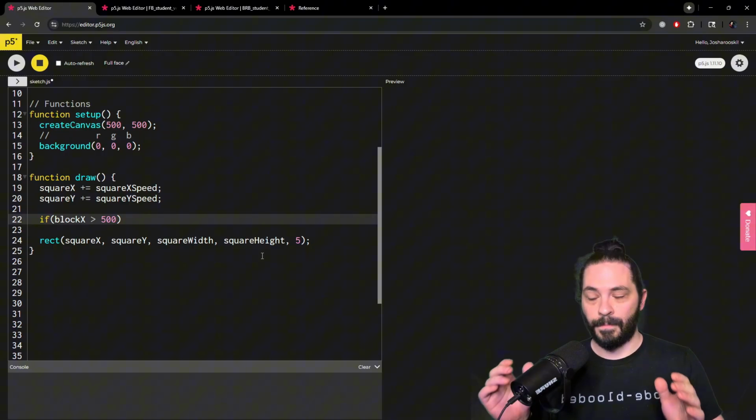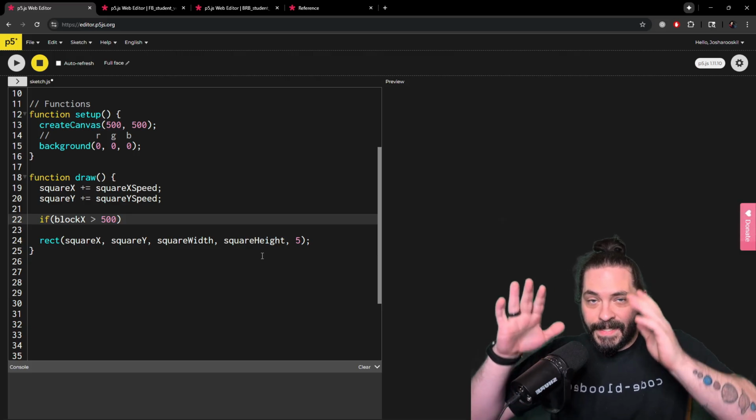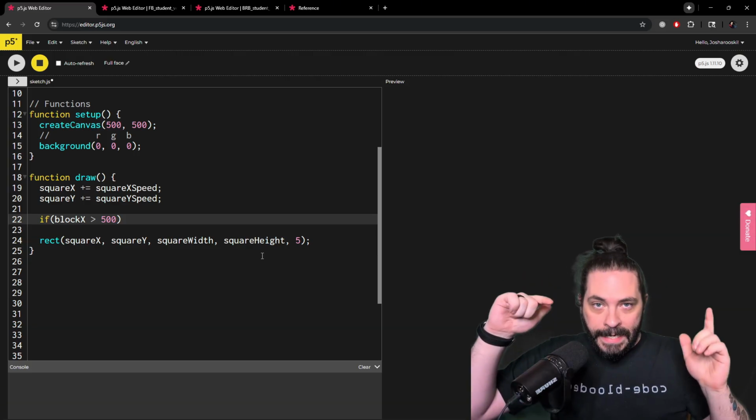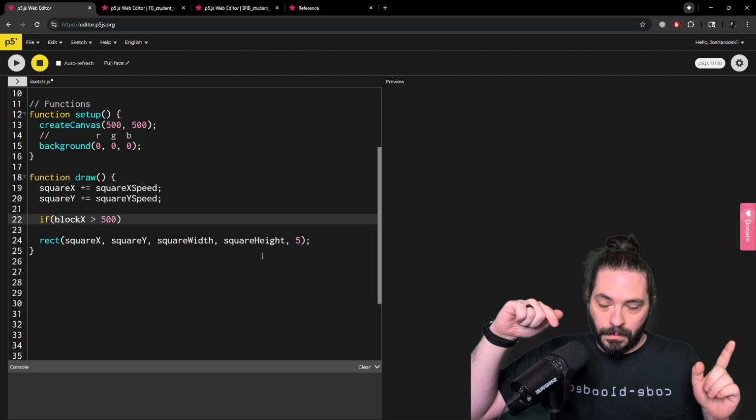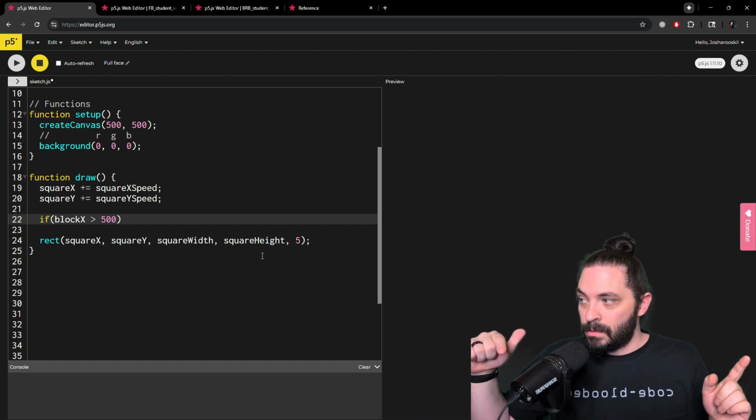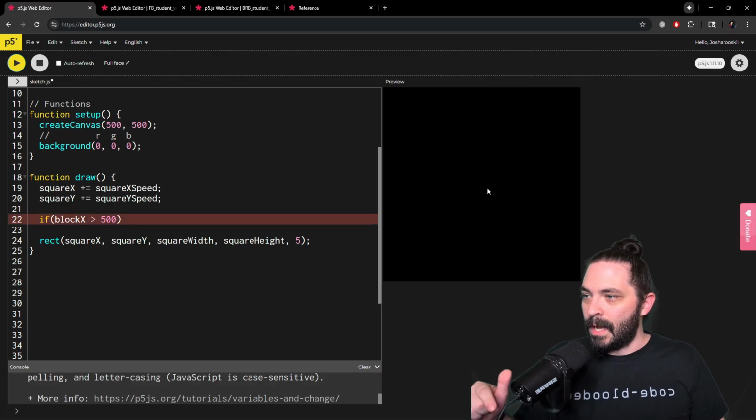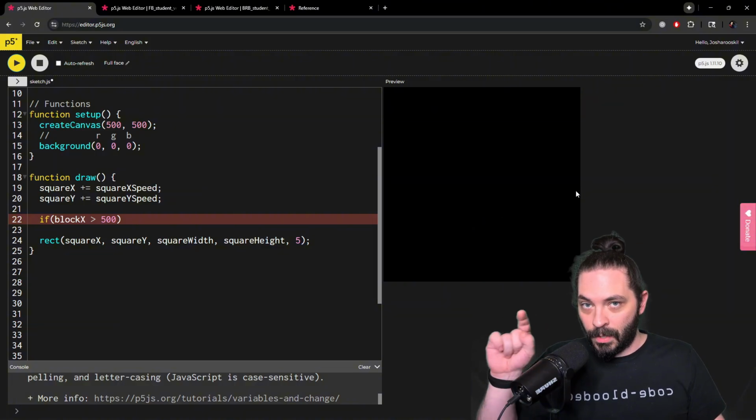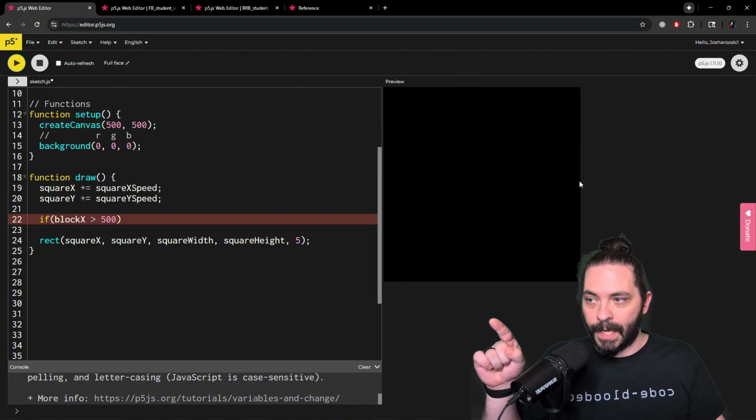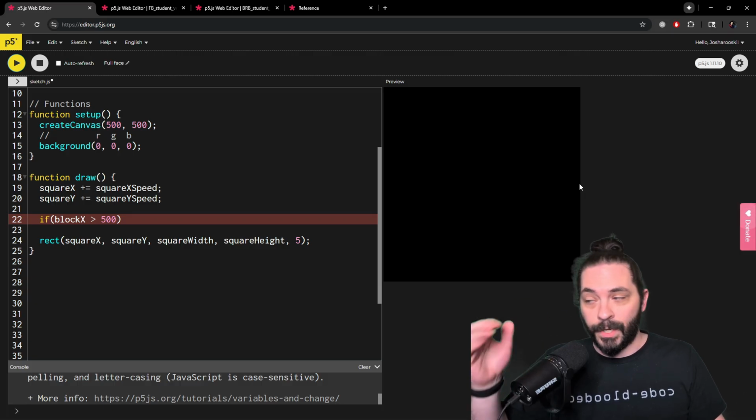All we're asking is, is the block off screen to the right? Remember, if our X position, which is the top left-hand corner of our square, is touching this side, we are off screen. We want to go the other way.